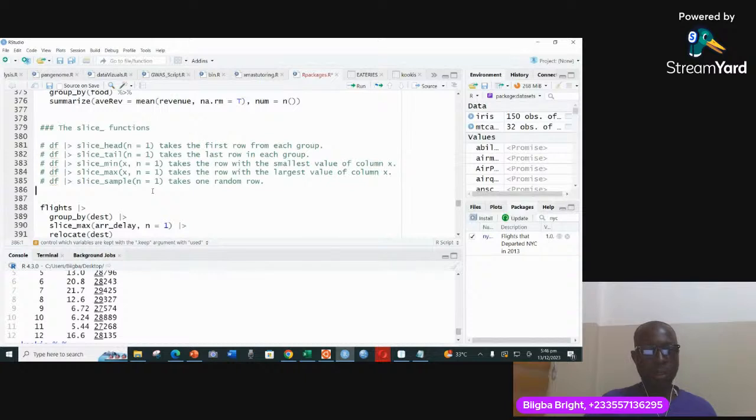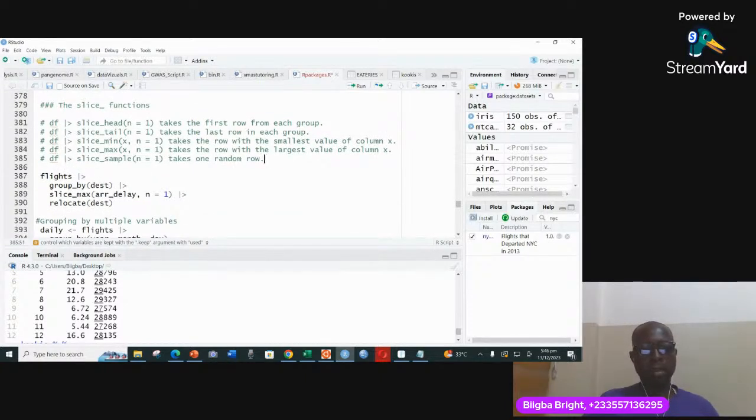But what I meant initially was this. So this is flights. I pipe into group by, I'm grouping it based on destination. And I pipe it into slice underscore max. The slice underscore max takes the row with the largest value of a column. And that is it. And then I'll pipe it into relocate destination to where. If I don't specify where, it will be the first variable, I'm very sure.